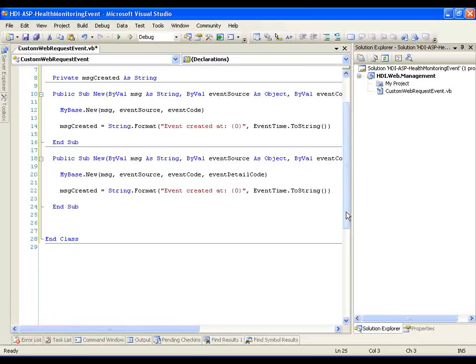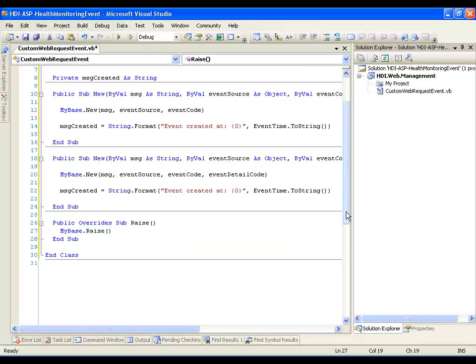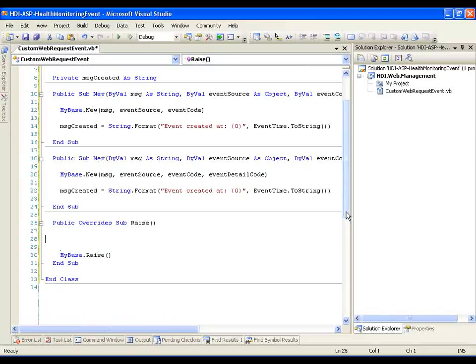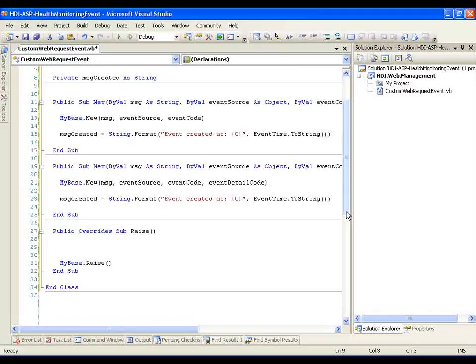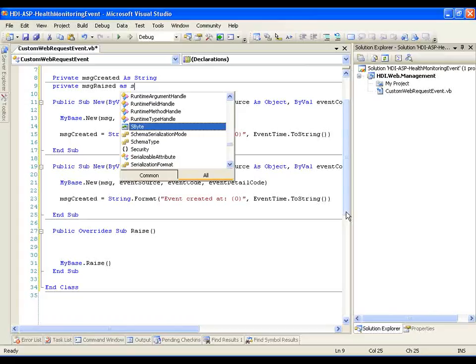So the next thing we want to do is to override the Raise method, which is where we'll record the custom information for our event. So we'll say public overrides Raise. And we want to record some custom information right here before we call the base Raise method. And what we want to do is to add another custom message. So I'm going to create a class-wide variable because we're going to use this information a little later on in another method. And we'll call that messageRaised.